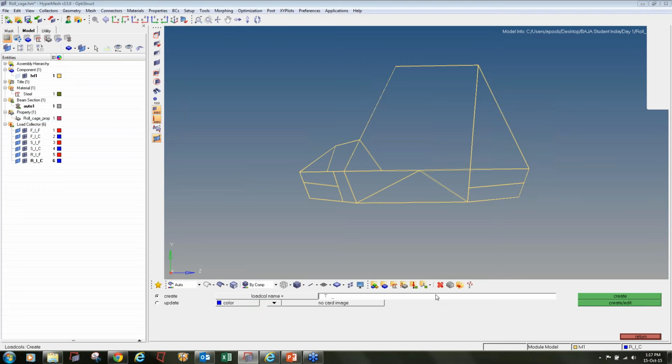Then torsional force. Create. Torsional constraint. Constraints means reaction force. And bump force. And bump constraint.